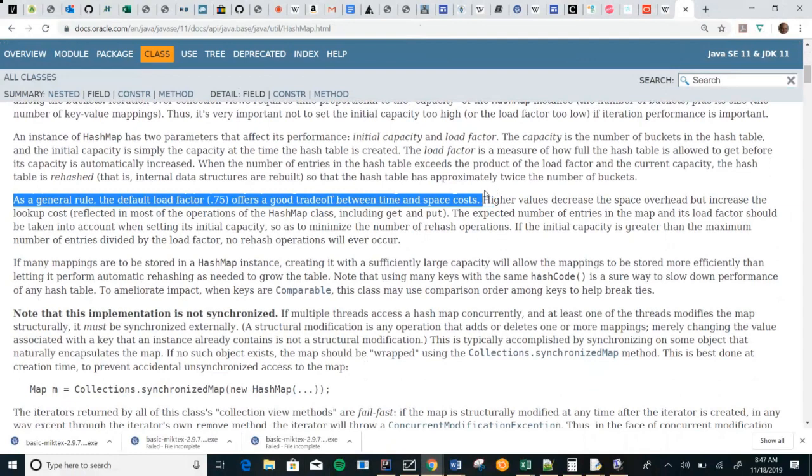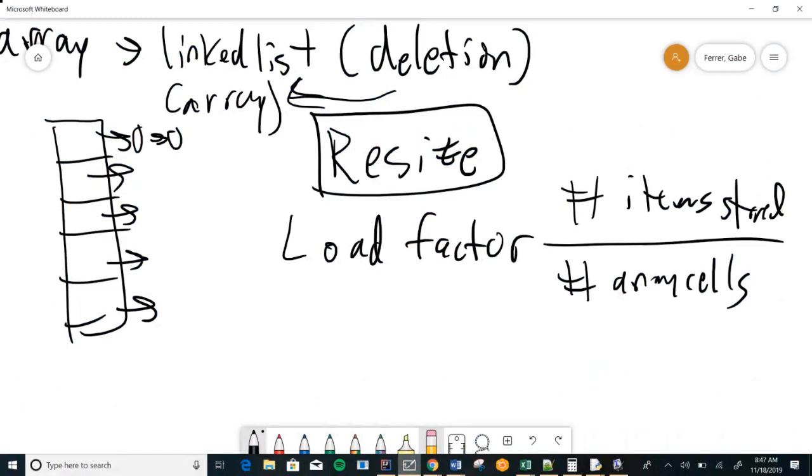As a general rule, the default load factor 0.75 offers a good trade-off between time and space costs. So this is what, again, in a commercial grade hash map, the load factor that's actually used. Higher values decrease the space overhead but increase the lookup cost. In other words, let's say I allow a load factor of 3. Let's look back at how I defined it. A load factor of 3 means I'd have 3 times as many items stored as array cells. So my average bucket is going to contain 3 values.